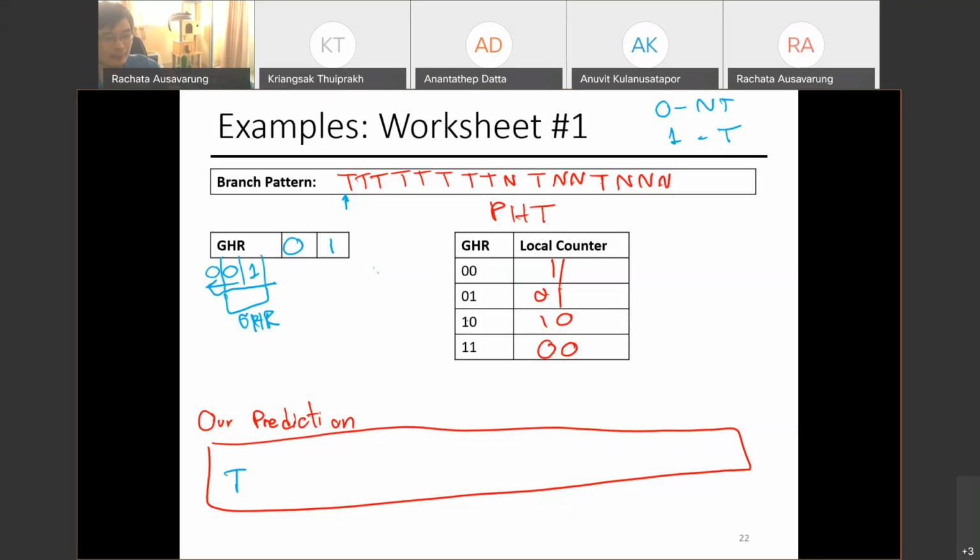Yeah, sorry, I saw the answer 1 1. So I want to make sure that's clear: you basically shift everything to the left, everything that falls out, kick it out. Then you append from the right side the direction that you just took. What we did earlier is taken, so you put in 1. So 0 0 shifted to the left becomes 0 1. Is that clear? All right, so we are done with the first prediction.